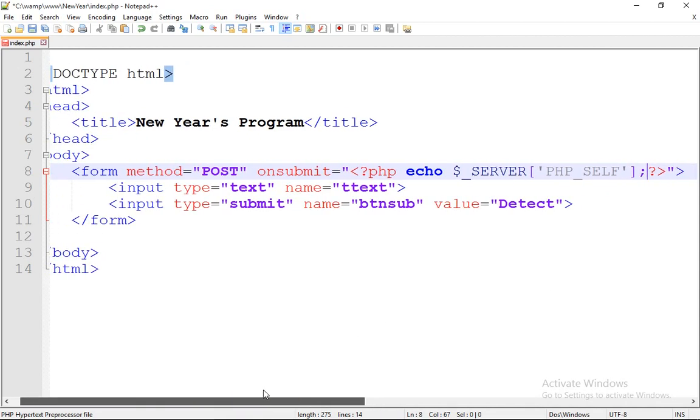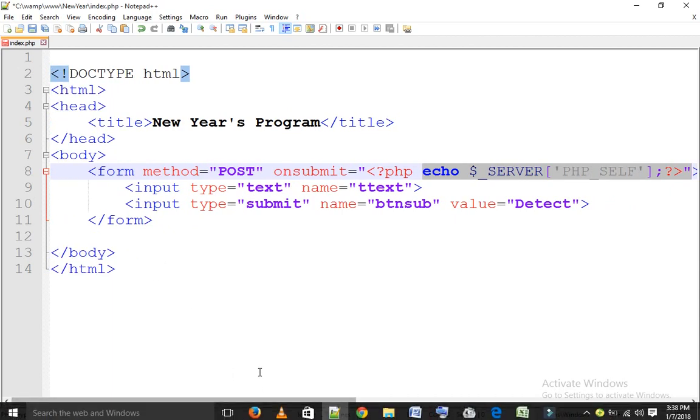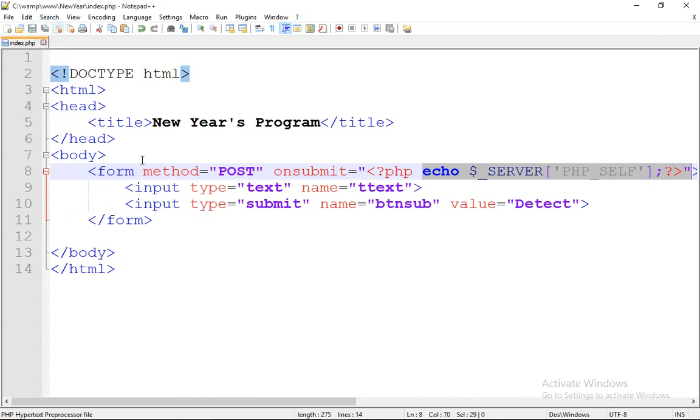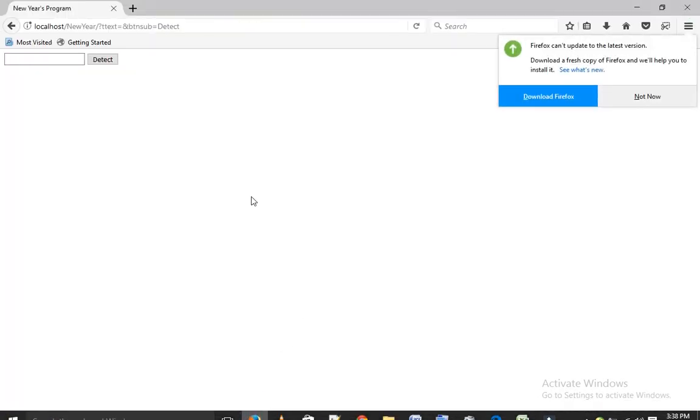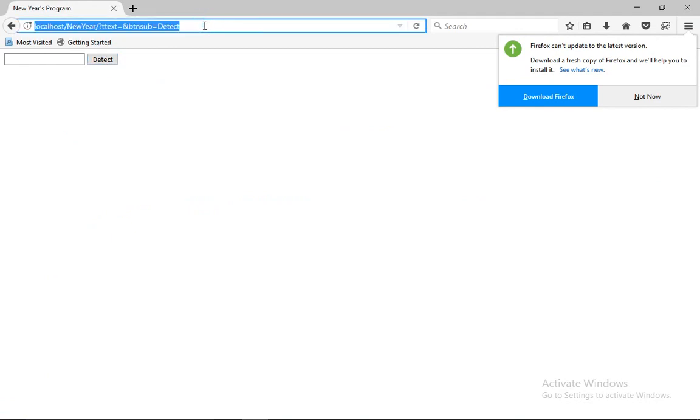So this statement here means that when someone clicks the button, the browser should search in the same page itself for more codes to be run or to be executed. Well, that is now okay, so I'm saving that. What will happen when I click the button? Nothing, of course. So nothing at all.